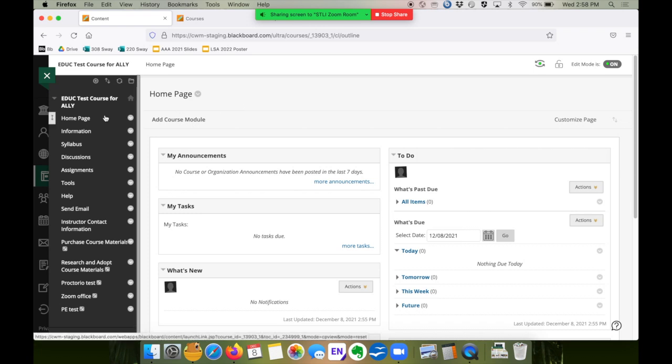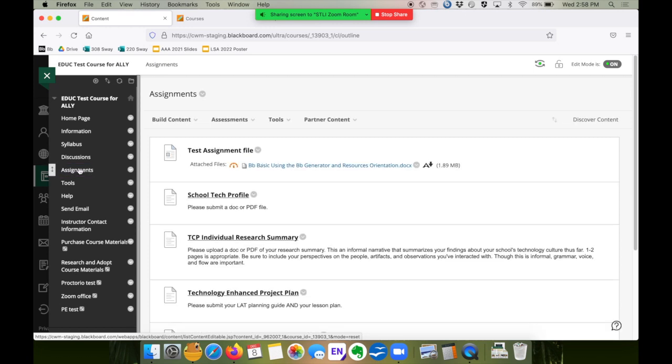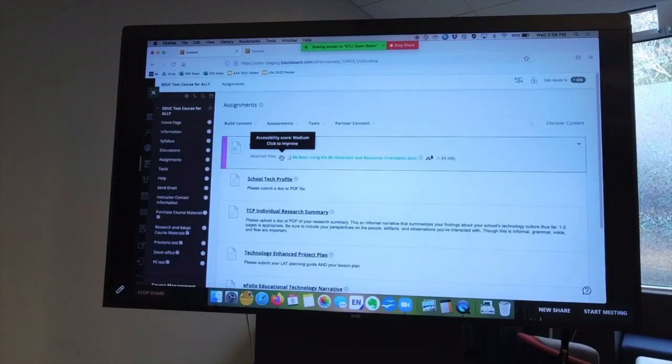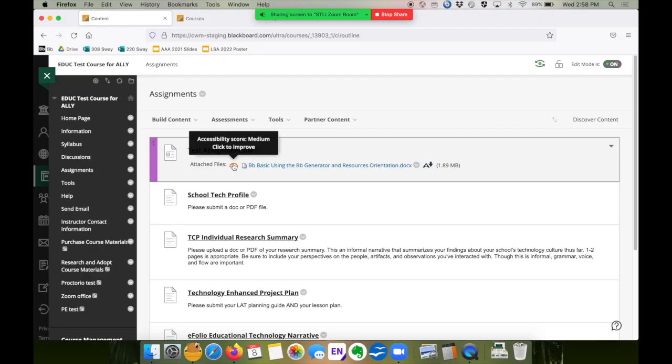So for instance, if we go over here to the assignment page, you can see that we've got sample assignments on it. And you can also see that this new feature, Ally, is marking some of the documents for how easy to access they are. So over here on the left, there is a little dial that shows up right now in yellow, and it's telling us that it is medium easy to access, but you can click it to improve.